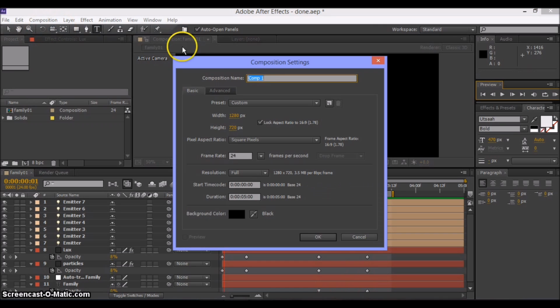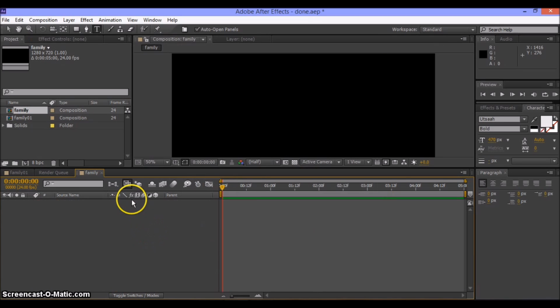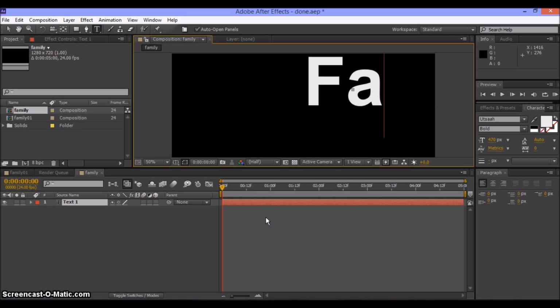Create new composition, type family, width 1280, height 720, 24 frames per second, duration is 5. Okay, right click for new text, type in family. I will choose text family because I think family is indah.